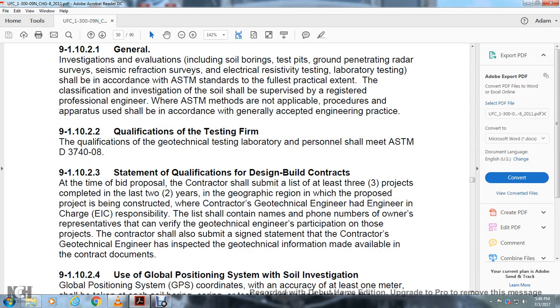General. The investigation and evaluation, including soil borings, test pits, ground penetrating radar surveys, seismic refraction surveys, electrical resistivity testing, and laboratory testing, shall be in accordance with ASTM standards to the fullest practical extent. The investigation of soil hazards should be supervised by a registered professional engineer. Where ASTM methods are not applicable, procedures and apparatus should be used in accordance with generally accepted engineering practices.